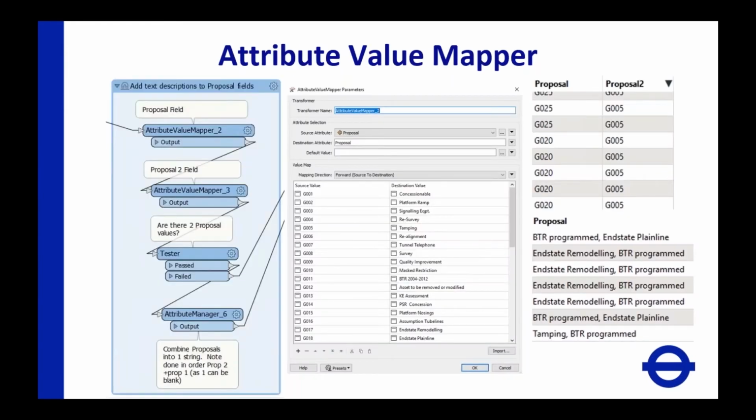So I'm going to go through a few of my favorite transformers that I found during this project. The first one I'm going to talk about is the AttributeValueMapper, which pretty much does what it says on the tin. In this example, I had various proposed works, which in the database were stored as codes, so G001, G002. Originally that's the data that was getting displayed in the GIS, but if you're not a track engineer, that probably doesn't mean anything to you. So it's just assigning an actual human readable value to that for people to use.